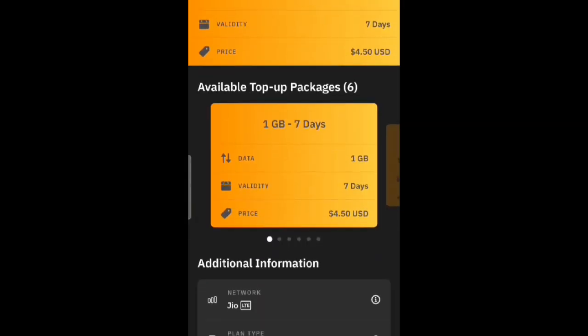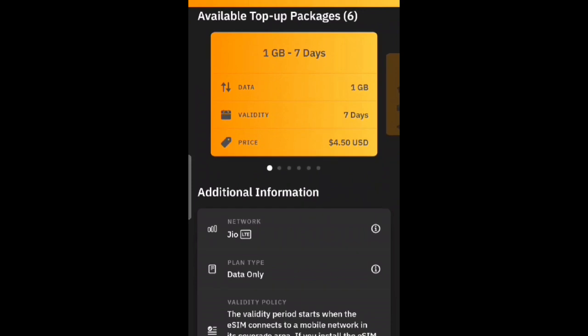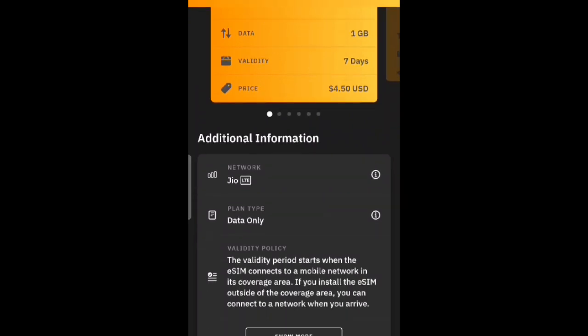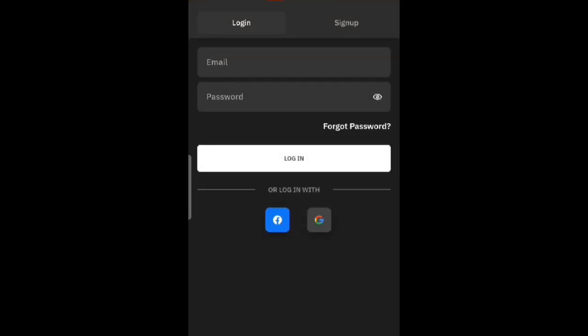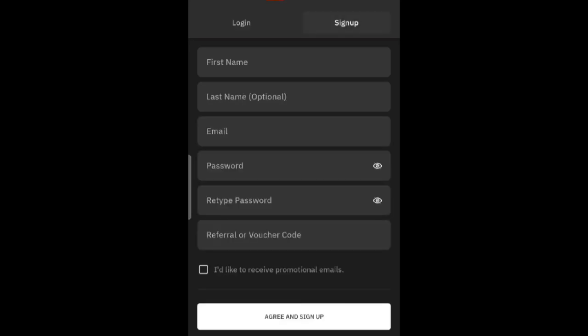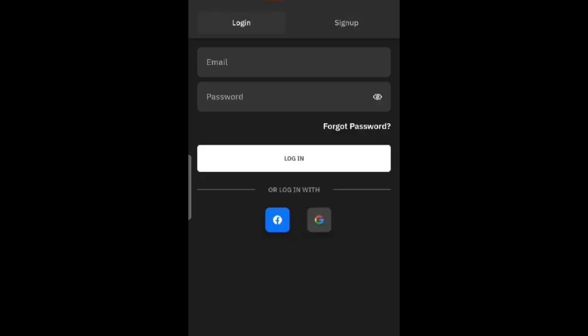Okay, so I'm going to tap on it. It also tells me where the network is. So the network is going to be provided by Jio. Okay, it's a very big company in India. So you can log in with Google also, or you can create your account also. So I'm going to log in. You see there's a sign up option also. So I'm going to log in using Google.